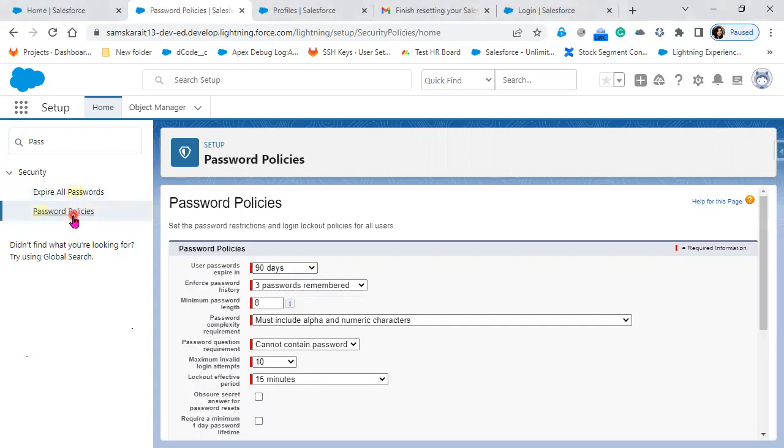Now this is the password policies. Is everybody clear about the password policies? Yes, sir. You will receive an email. So that's what we are saying here, enforce the password history. After 90 days, they will receive an email saying that you need to reset the password.